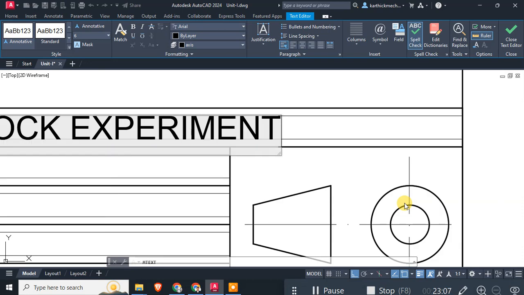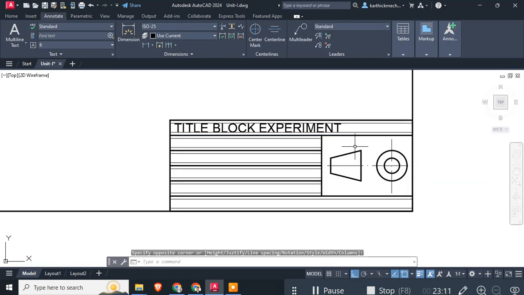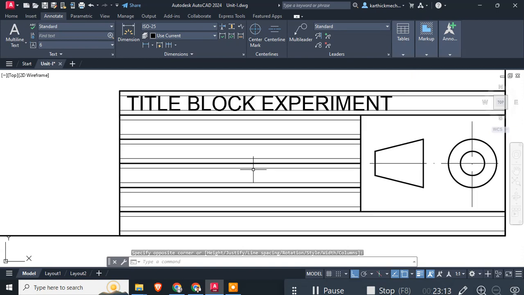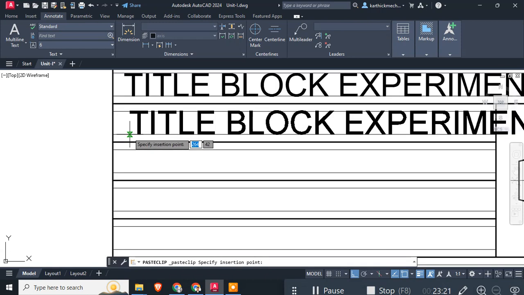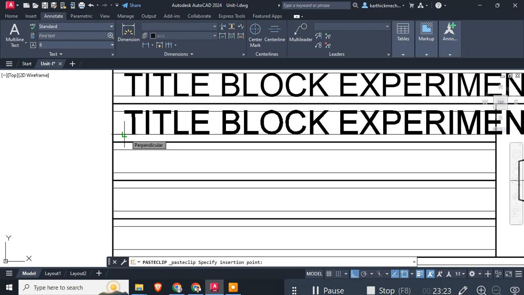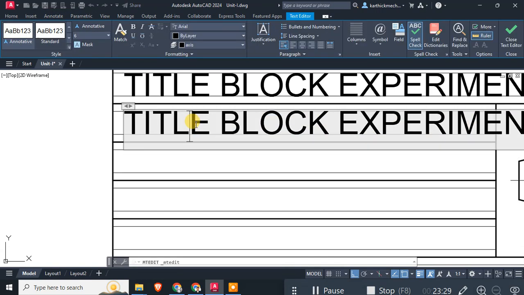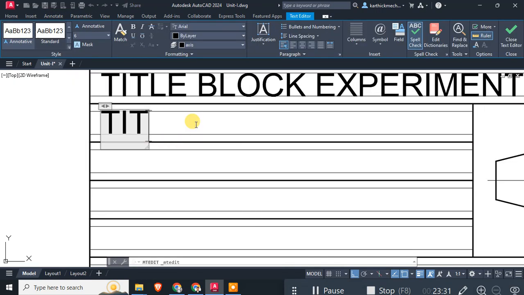TITLE, title block experiment. Okay, and you can click anywhere. So the title block experiment has been created. Here you can simply copy this and paste, Control C and Control V. Using that particular button, you can copy and paste. Okay, Control C and Control V, and you can change the name if you want, name of the student.